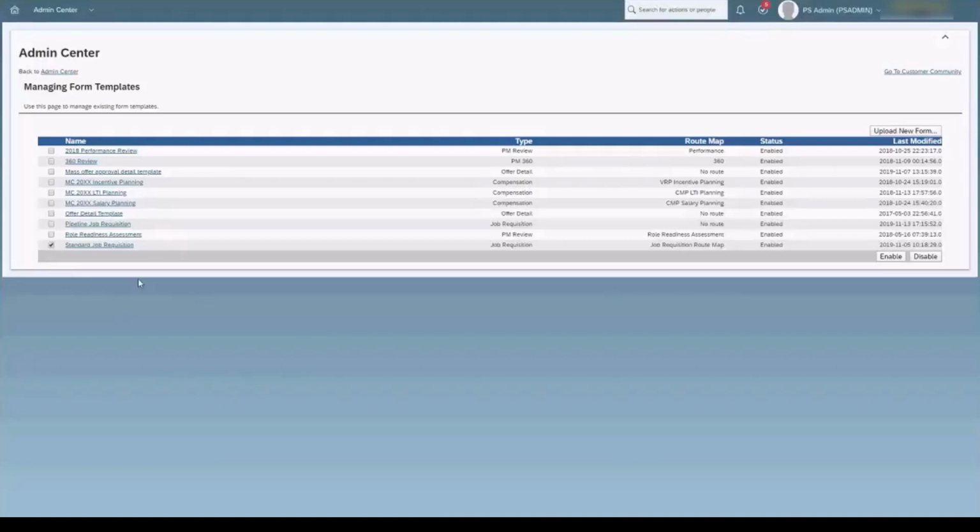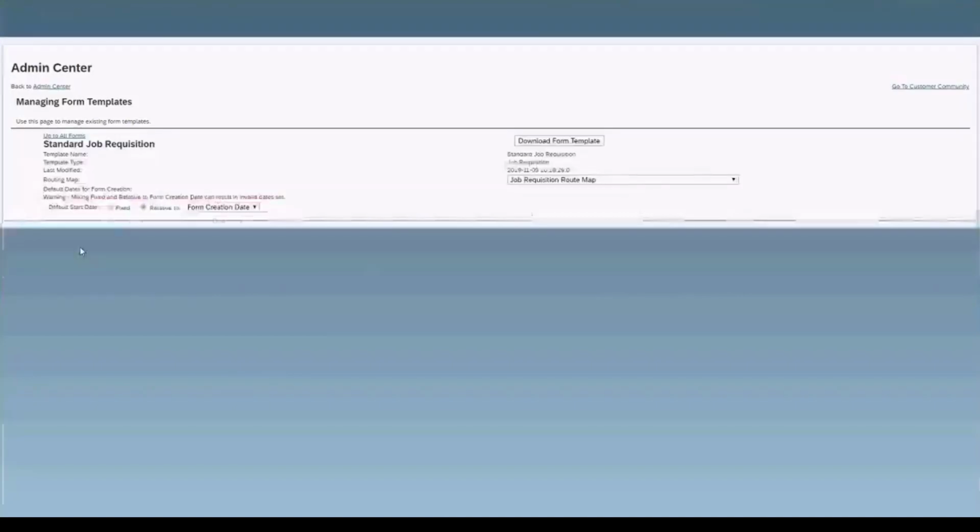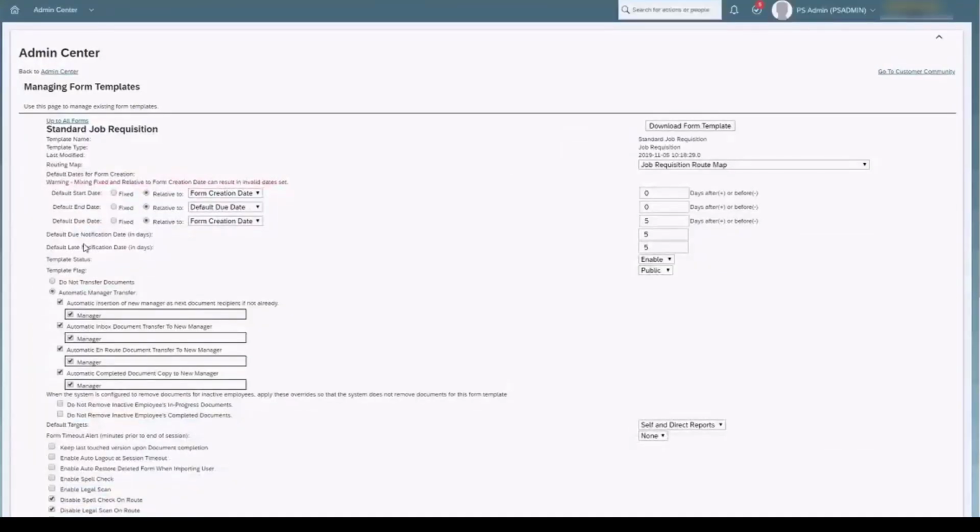To make any adjustments to the definitions for the template, you will want to click on the template name. So I'm going to click on this one, standard. And now, as you can see here, I am in the standard job requisition template. The very first thing that we can do is to associate the route map here on the right-hand side.